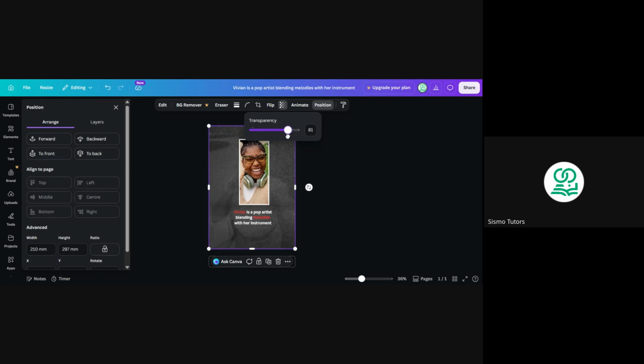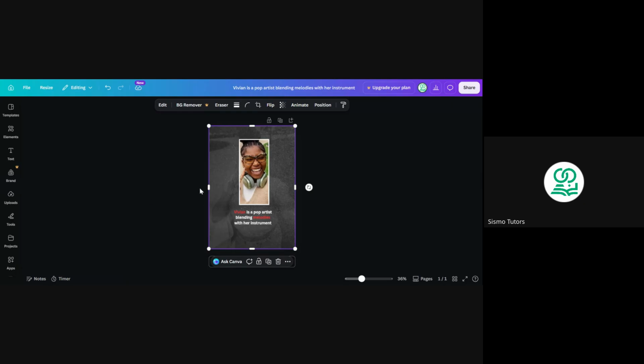So when you're positioning, you just pay attention to what you're doing, moving backward, moving forward, until you get the perfect place you want it to be. And then you go ahead to reduce transparency, darken it up a little bit, or make it visible.